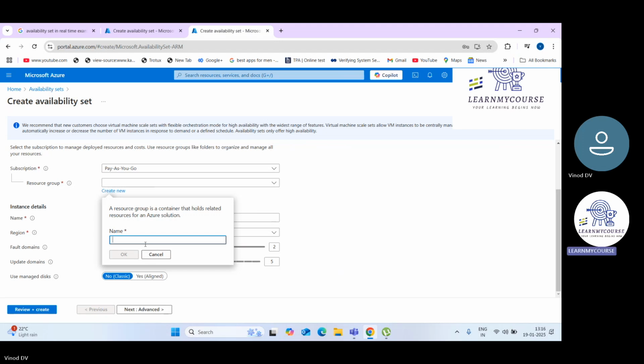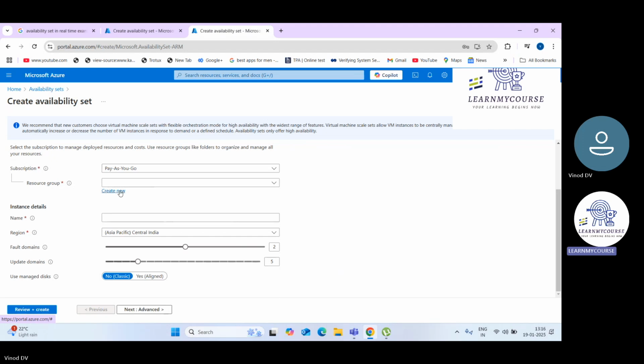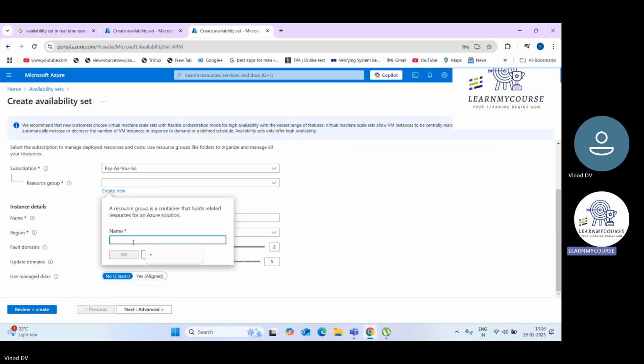So basically, all this is now chargeable, whatever the VM that you are going to create. As I said, it was one month of free trial, so that is exhausted. And now, whenever you create any resource, it is on a chargeable basis.